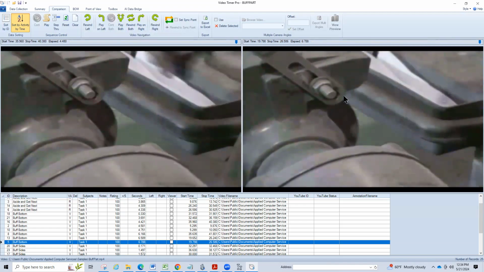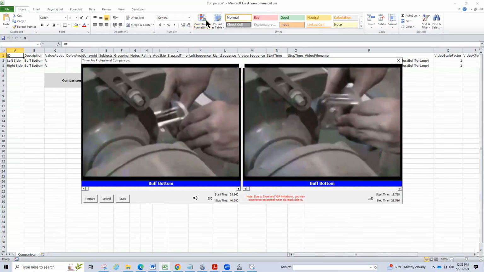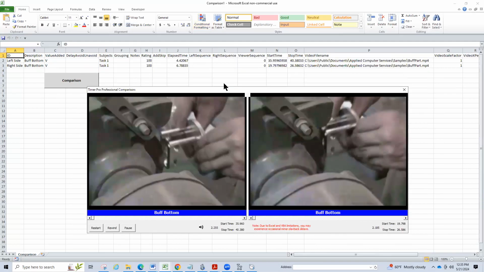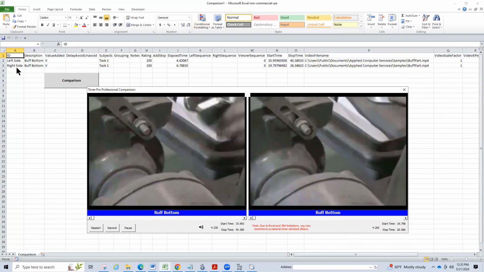If you don't want to wait around for the second shift or the third shift, always look for the Excel icon. Remember, Excel is the way out of the package. You click on that, give it a second or two, that data is out in Excel and the video is playing. You can see in the background what we're doing. We've got the left side and the right side.